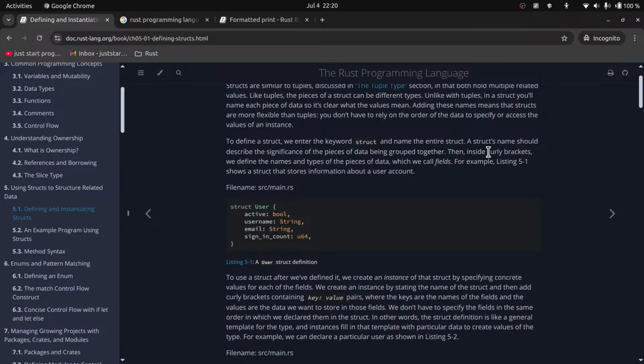Then inside curly brackets, which we learned define the scope, we define the names and types of these pieces of data, which we call fields. So these things are fields. Here it is named active, with a Boolean data type. If you notice, there's no let keyword here. I think that is one of the differences.